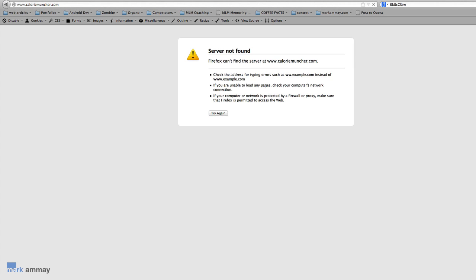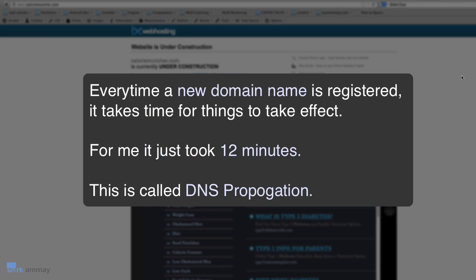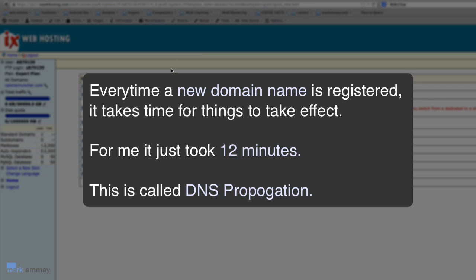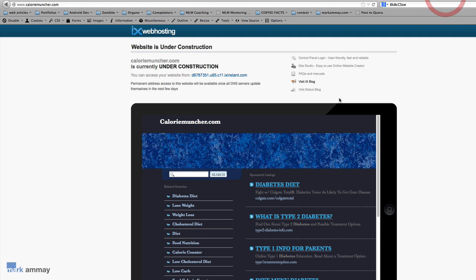Okay, cool. Looks like our DNS has been propagated, or whatever the term is for our domain name. And it took about 12 minutes for mine to actually propagate from when we purchased it and we added it to our domain name here. So cool, it looks like this is what it's going to look like when you first get it ready, and it's just a default website under construction page.